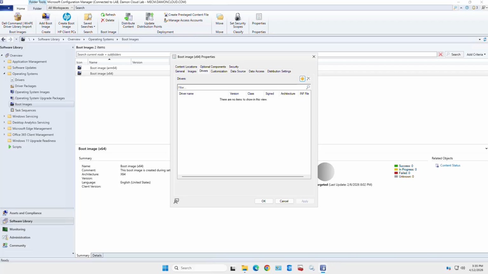So keep that in mind. We're not going to mess with that because we don't need it. Again, that was on the drivers tab from the properties of the x64 boot image. Now we're going to take a look at one other thing that sometimes we have to take a look at and ignore all the other tabs. And that is the data source.